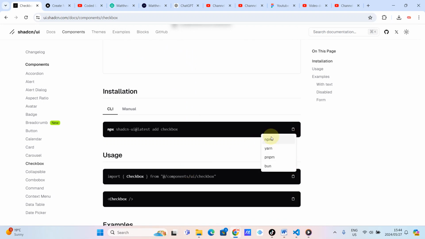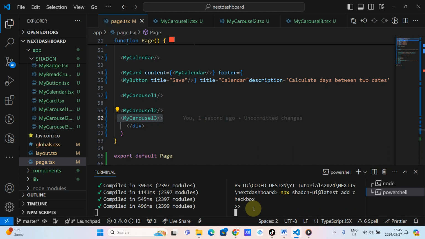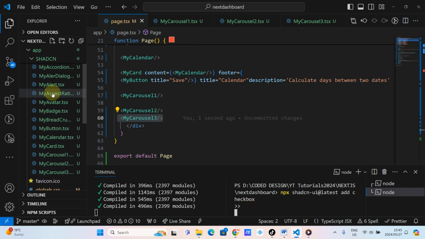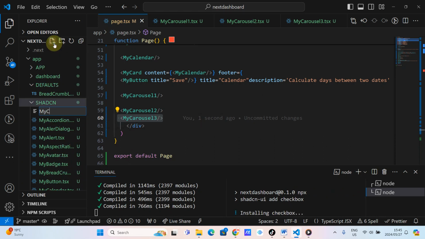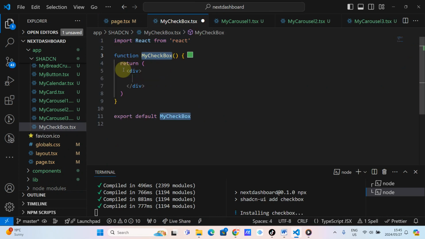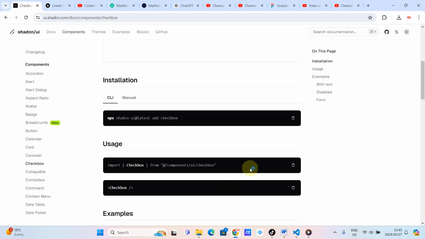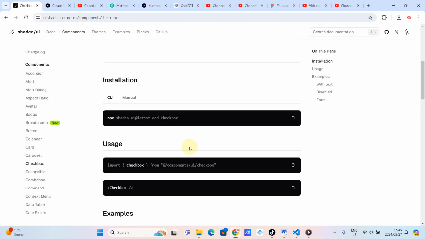Let's quickly do that. Copy this npm command, and then let me just type clear here to clear everything, and then let's paste this checkbox here. And then what we're going to do, we are going to go to our library. Okay, I'm going to type here my checkbox.tsx, and then that is it, rfce. Okay, and then we are going to copy this code here. Okay, and then from there, this is the usage. Okay, I'm done copying this, and then this is the usage.